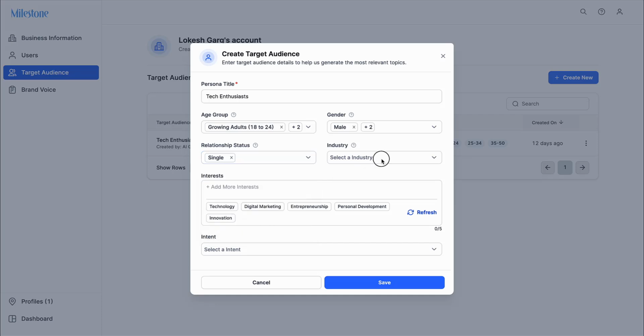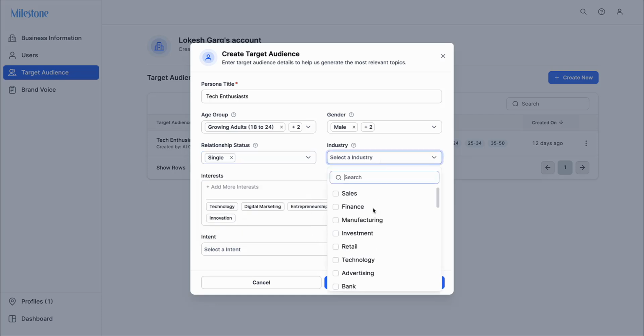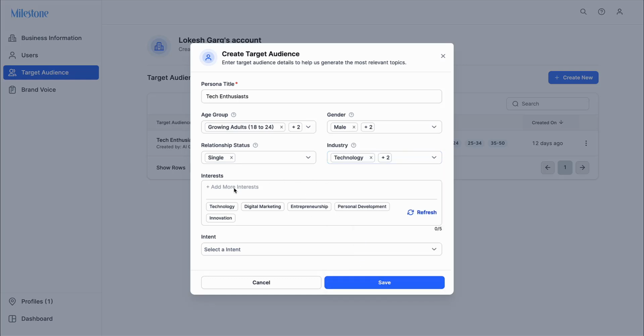Then I would select an industry to which they belong. So I could target users in technology, retail, finance, anybody who I think will benefit the most from my articles for this target audience. I'll add some interests.